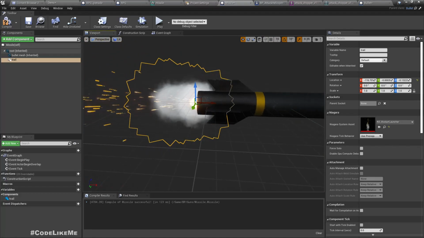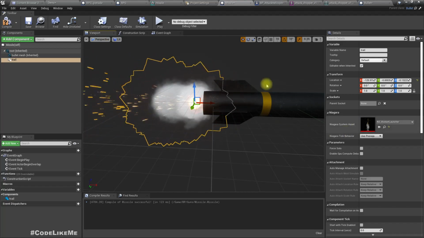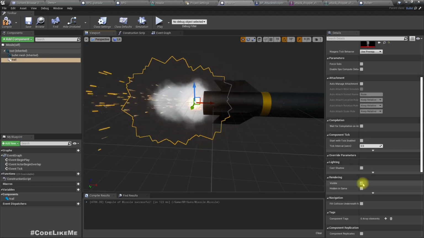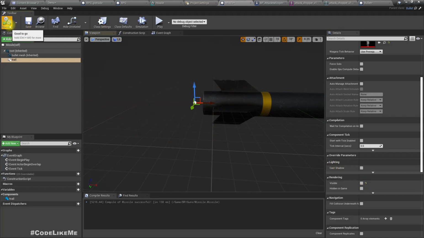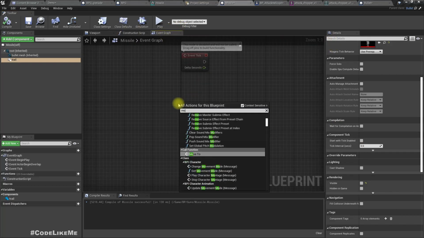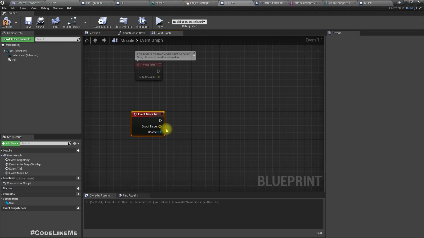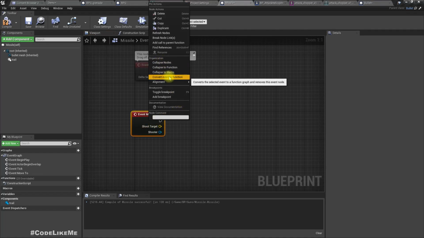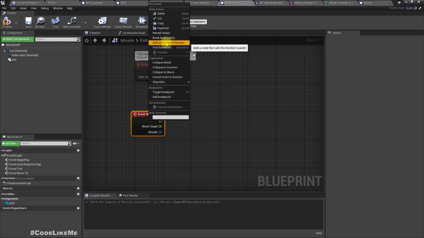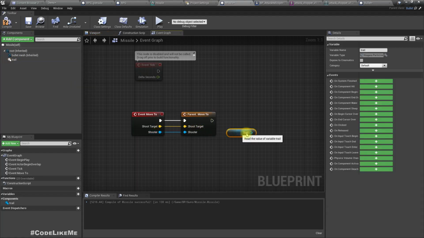And this should only be activated when we shoot the missile. So deactivate it by default, and we again need to override move to. And default to parent function, and then activate the trail.